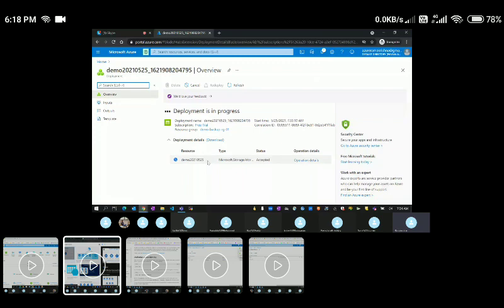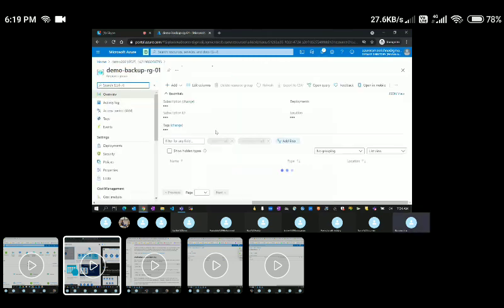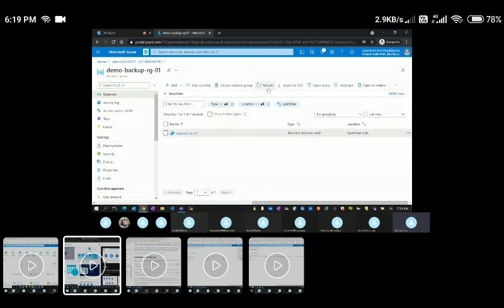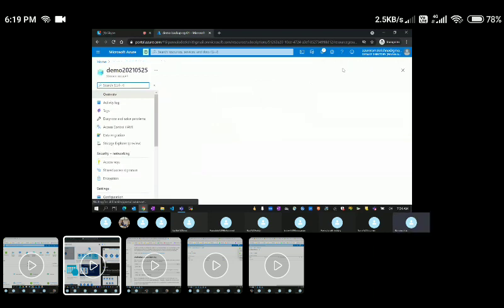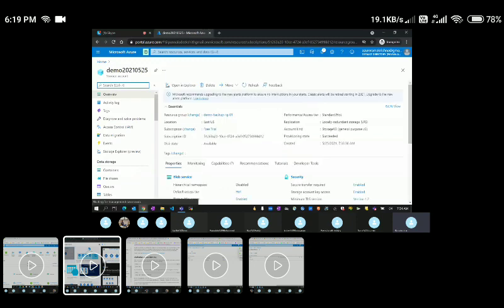In the meantime, I'll go back to this particular resource group. Within this resource group, I have one recovery services vault. Here, I will get a storage account once it is done. Let me directly go to the resource here. And here you can see I have created a storage account. I just named it demo with today's date.